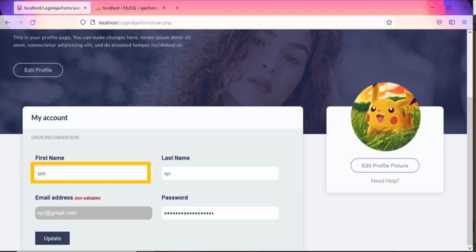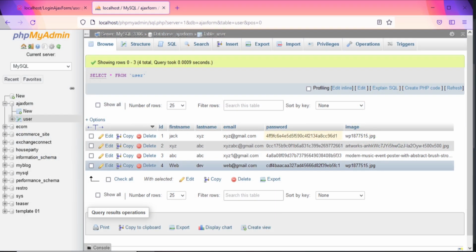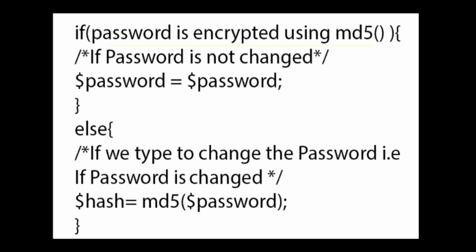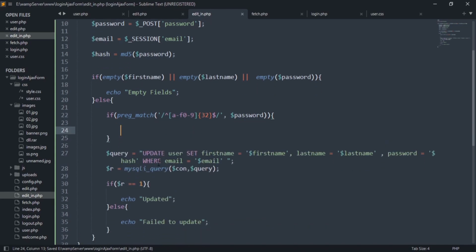When I update the name or some other field except this password, it will also encrypt this encrypted password simultaneously. To prevent this, we have to add a code to check that, if our password is already encrypted using MD5 function, then this password variable will not encrypt, otherwise, it will get encrypted. Let's write this code. This pattern is responsible to check that password is encrypted or not.